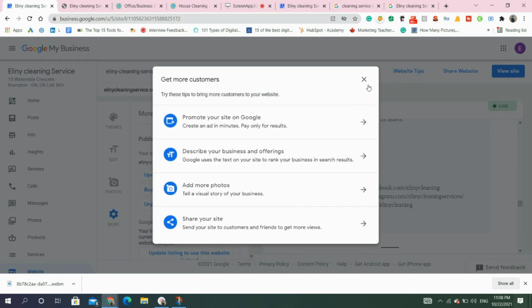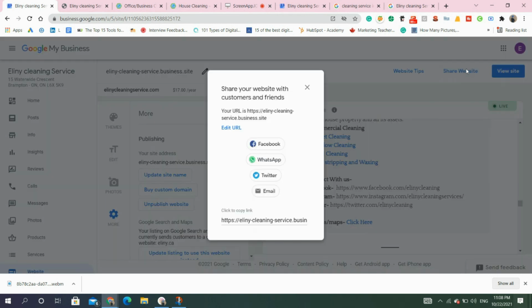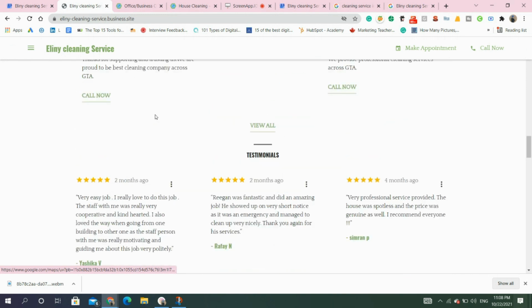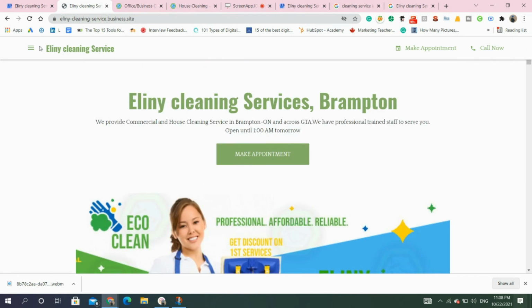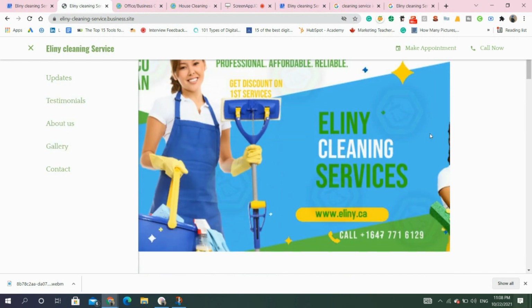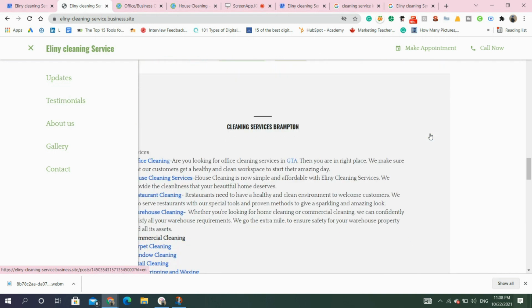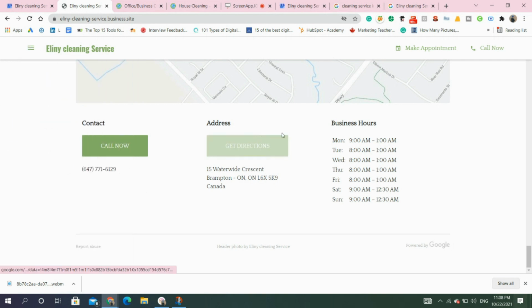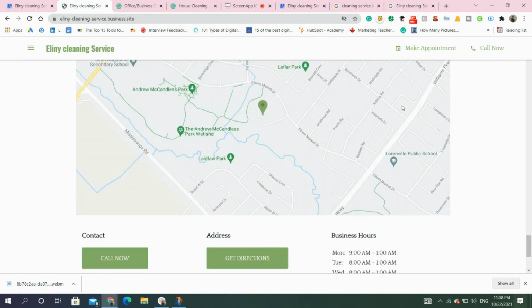Share with your friends. To get the link of this, we can click share website and we can copy it from here. So this is your website's link, you can use it. So this is how your website looks. These are the menu: updates, testimonials, about us, gallery, contact. So this is good. If you don't have this, it is a good website for your business. See, address, it shows everything. Call now, address, business app. That's amazing.